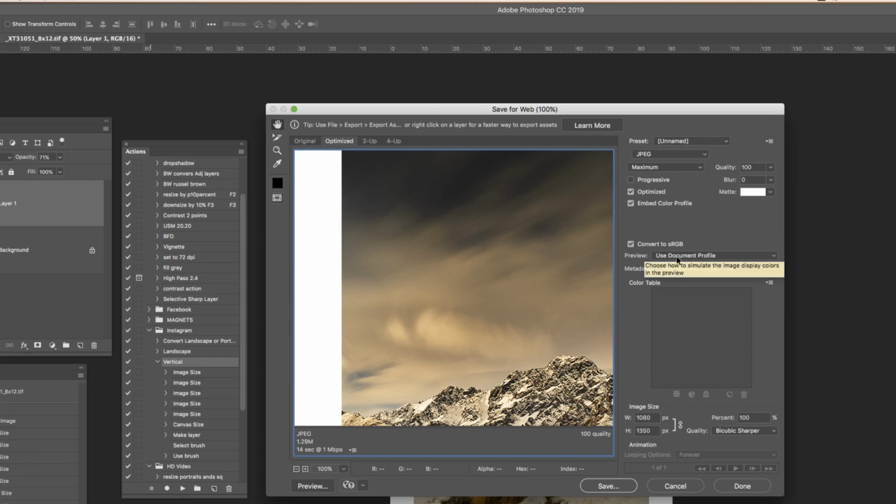Now this one here doesn't really make any difference to the output. It's just your preview, so I'm using the document profile because that's how it's going to look. And you can add your copyright and contact info here. But what this does is when you export from here, it doesn't attach any metadata, so that's one of the reasons why it ends up a smaller file size.